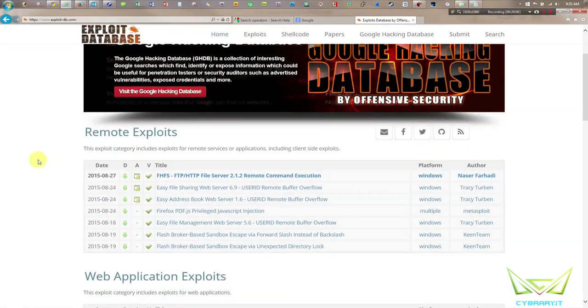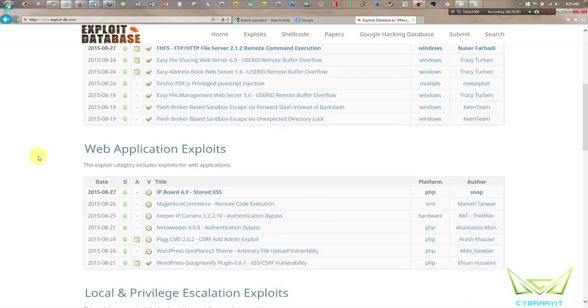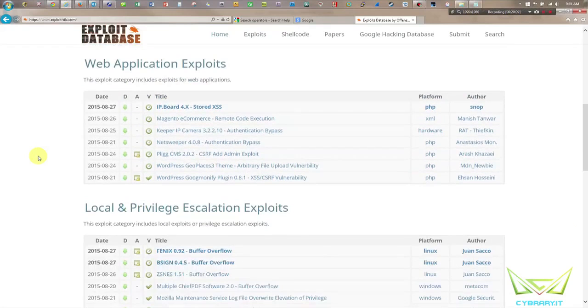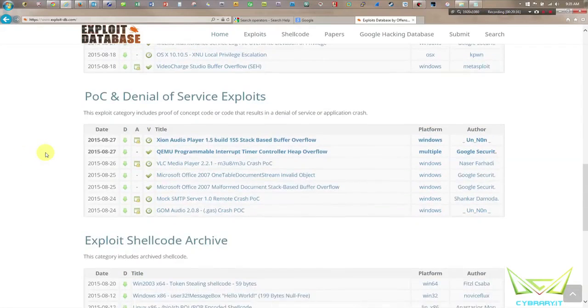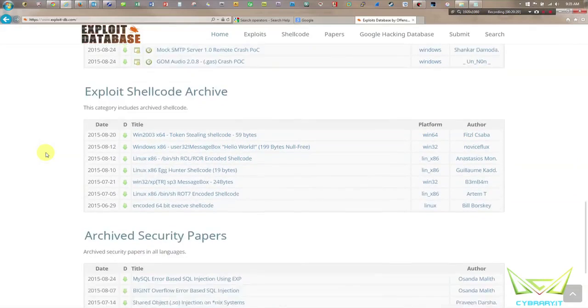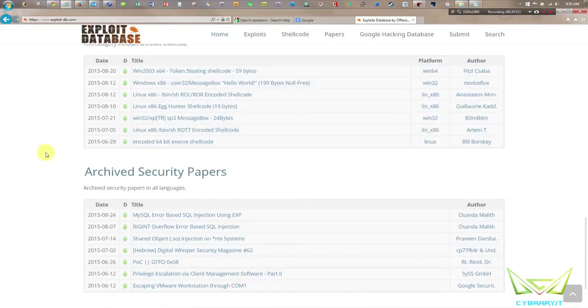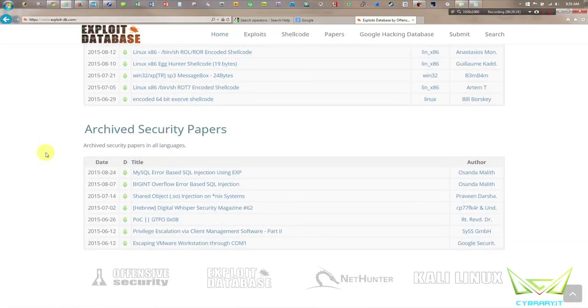And so if we scroll down, we can see that there's some exploits by category: remote access, web applications, privilege escalations, denial of service, shellcode, and they also have a nice selection of security papers. So these could be really useful to build up your knowledge.